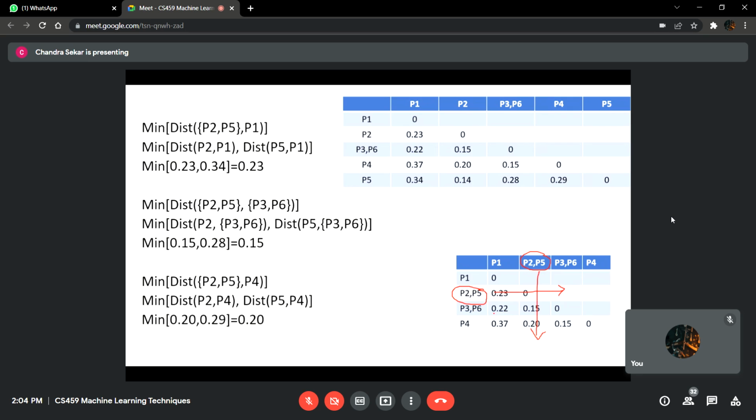The other values will just be taken from the previous table. So P3, P6 with P1, this value will just be taken as it is from the previous table, and the P1 comma P4 value also will be taken from the previous table. And similarly, P4 with P3, P6, this value also will be taken from the previous table. Only the rows and columns which are affected by the merger, only those values will be recalculated.